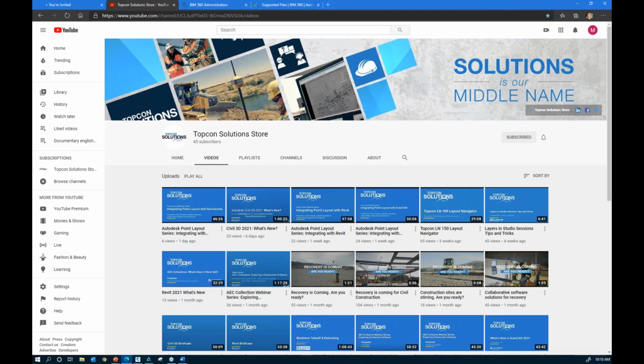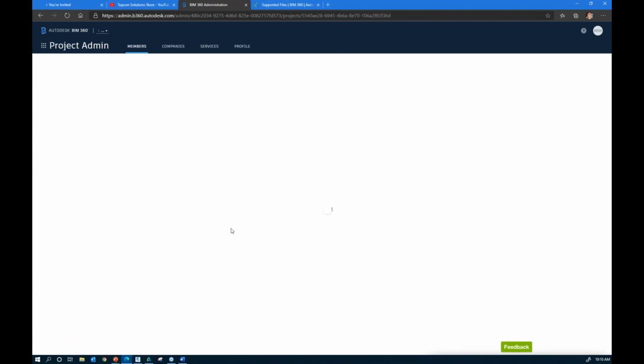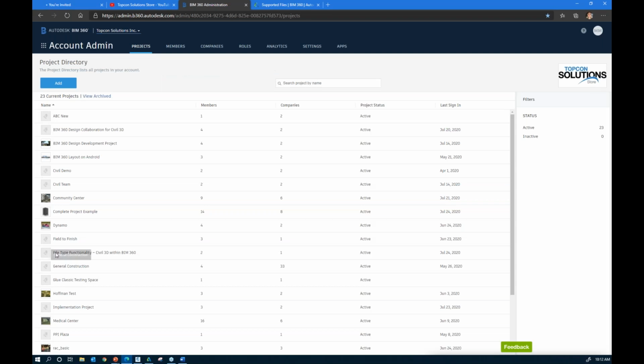To start, if you're going to be doing anything on the civil side of BIM 360, you do need to have access to BIM 360. I'm in our Topcon Solutions account admin page. We set up a project for ourselves this morning, so I'm going to go to admin for our Topcon Solutions and add projects.